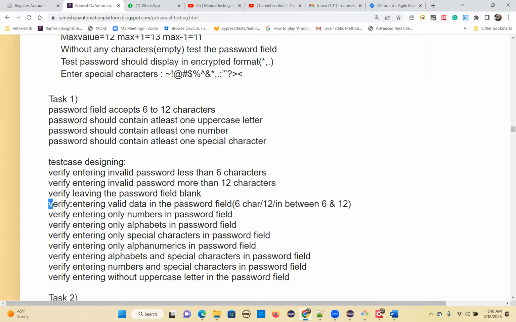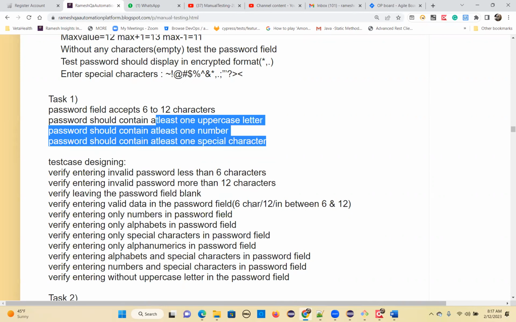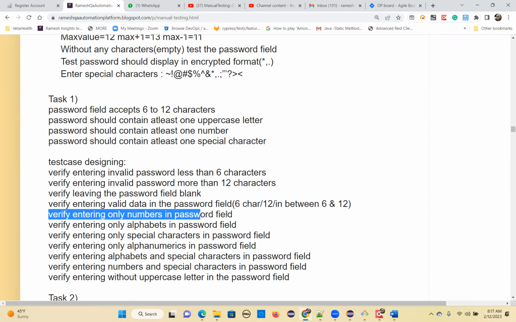And verify entering valid data in the password field. That means 6 characters or 12 characters or between 6 and 12. So this is the valid test case with all these conditions. Then verify entering only numbers in the field. That means I'm not following this condition and this condition. Invalid, I'm entering only numbers. You are very clearly told there should be one uppercase letter and one special character. These are missing here. That's why this is an invalid case.